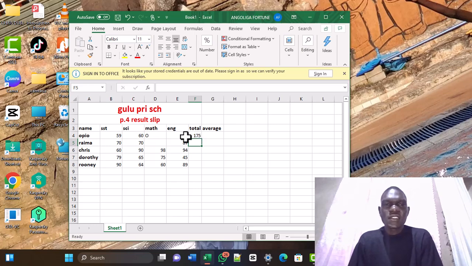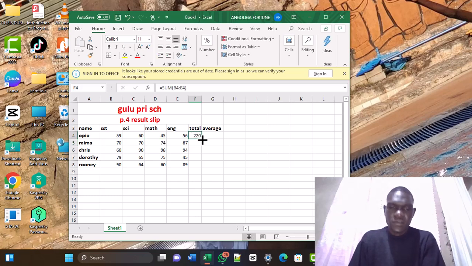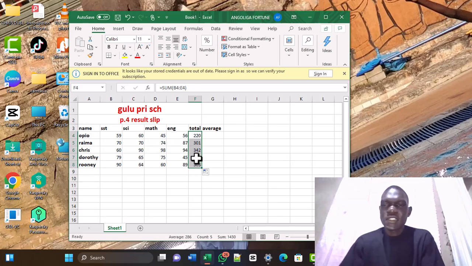So to correct it, you just eliminate this O. We click, we put any figure there. Let me try to put 45. And for this empty cell, we put any number. So it is here, and for you to get this, we scroll this one down. So this is our answer for this. We have corrected the error.